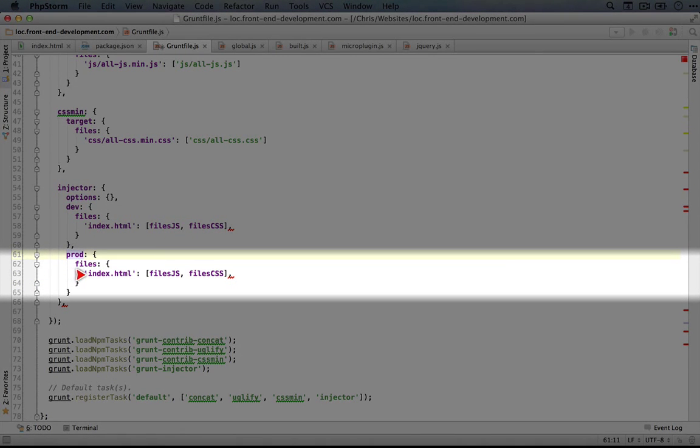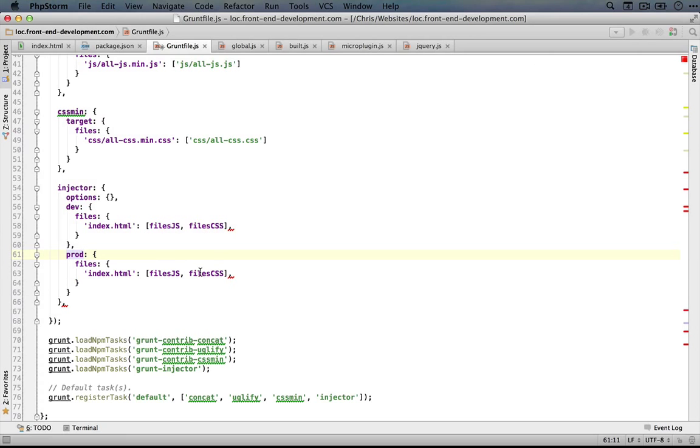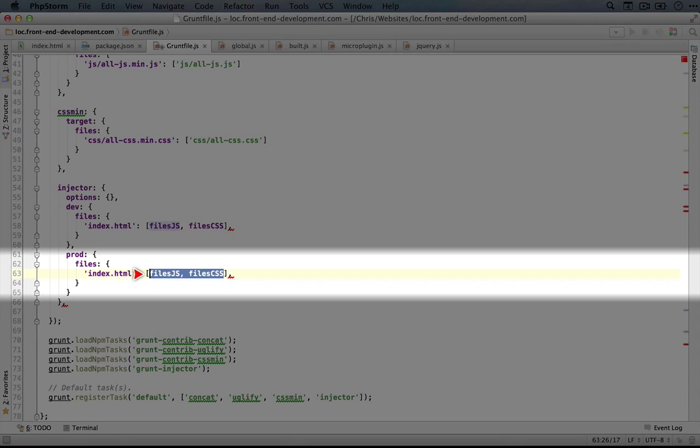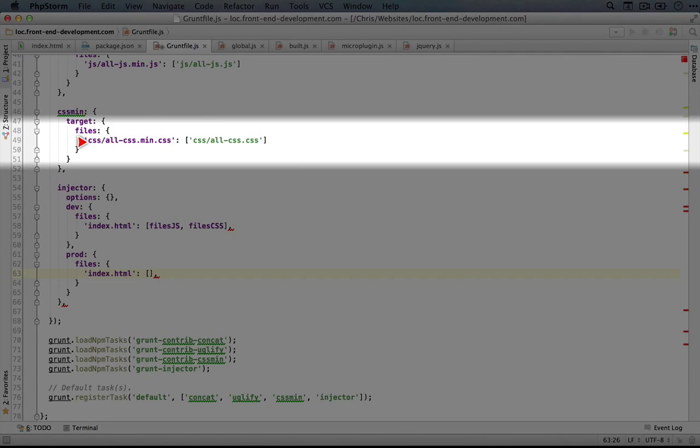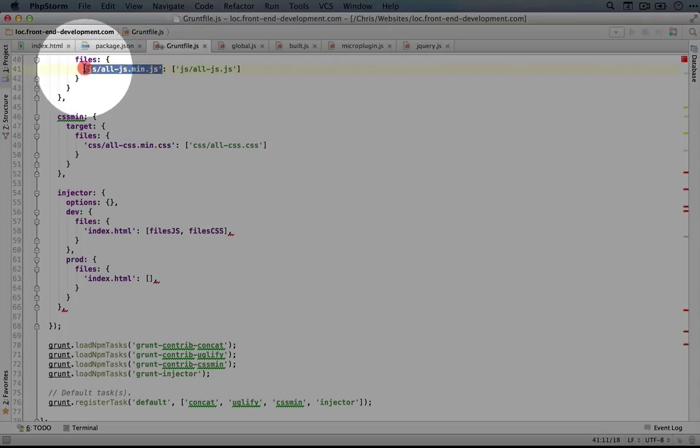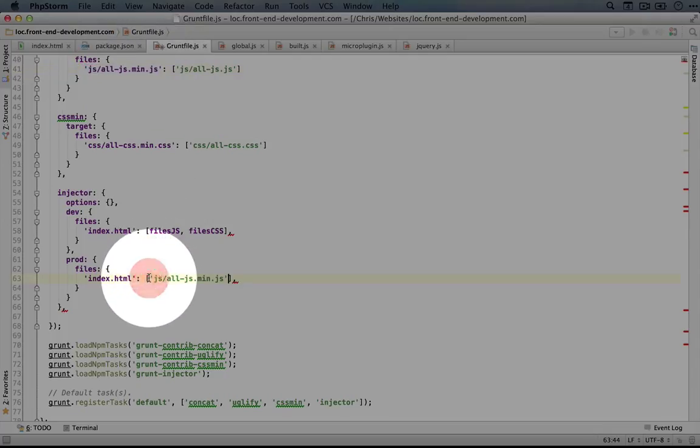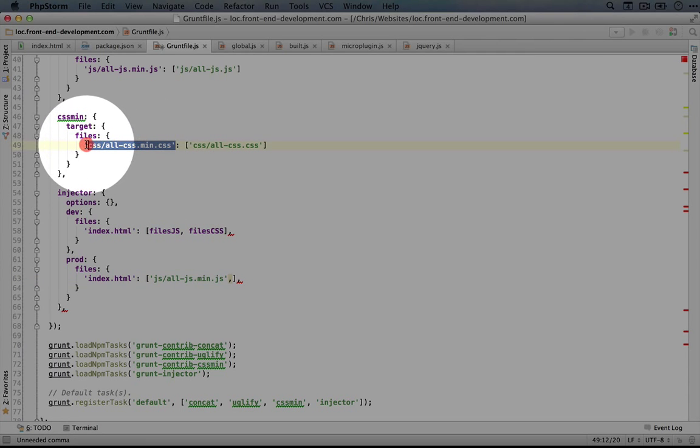Now we still want to pull everything into our index.html, but now instead of all of our JavaScript files and CSS files, we just want the minified versions of each. So I'm going to copy our minified JavaScript version and paste it in here. I'll add a comma, and I'll do the same thing for our minified CSS, and I'll paste that in.